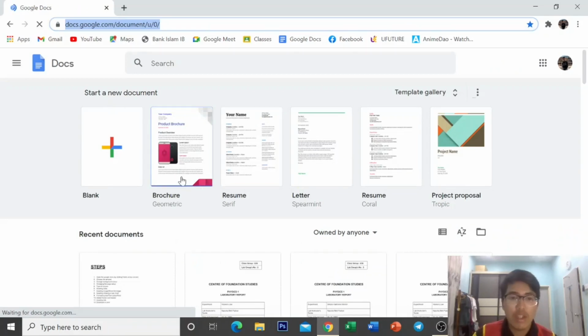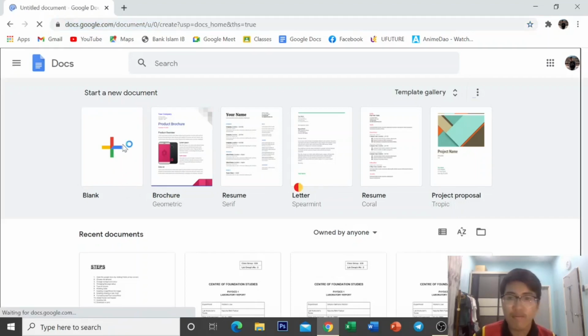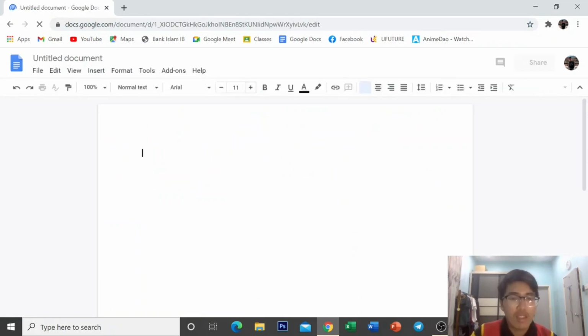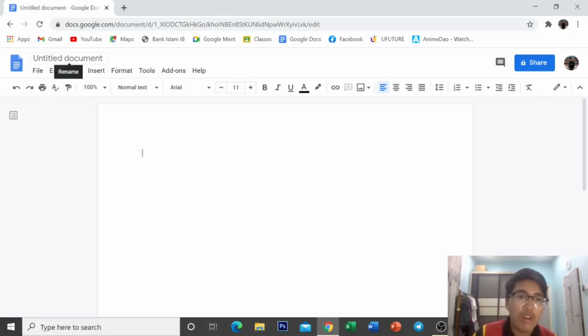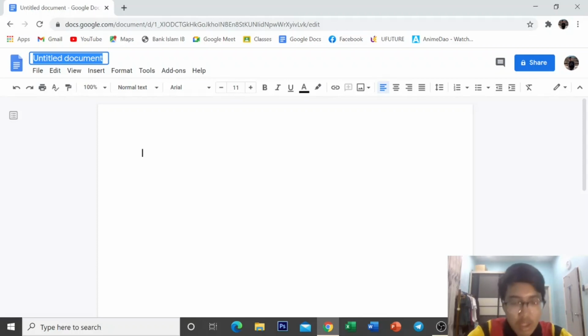Okay, as you can see, there are a few types of templates that you can use to make your own documents, such as brochure, resume, letter, and project proposal. But today, we are not going to use any of these templates because we are going to make a brochure from scratch. So, we click the blank page. The first step is to rename the document so it is easier for you to find it later. For example, I'm going to change the document name to brochure test.